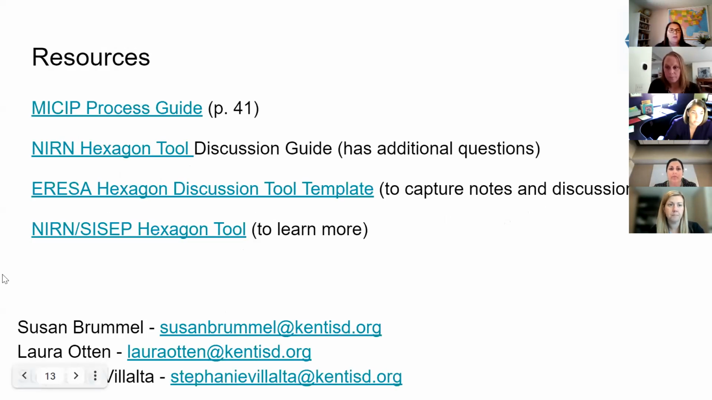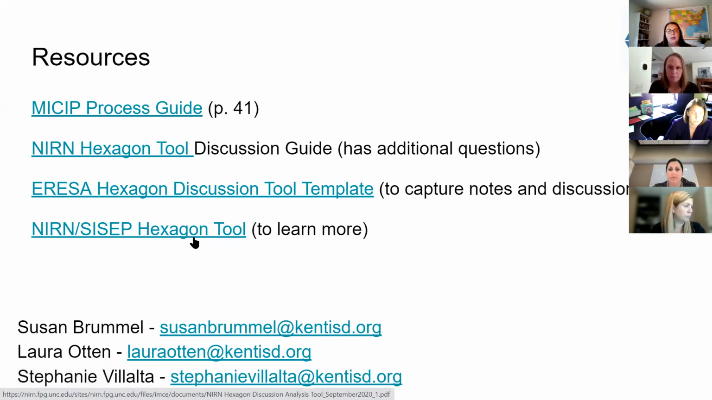Stephanie talked about some of those resources, like the NERN guide that is linked directly within the MICIP platform, which is just a really great guide to use. Also, in the MICIP process guide, they address this beginning on page 41. It is mostly an overview of how to use the Hexagon tool, but not necessarily the in-depth that you would get from this document here.